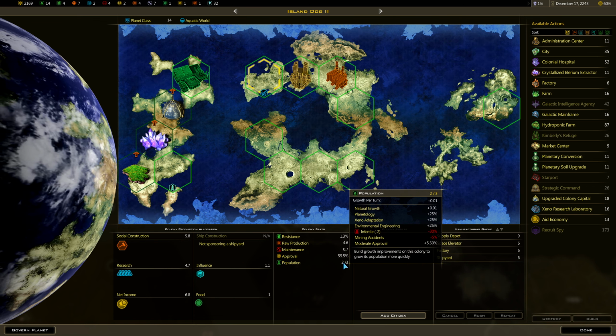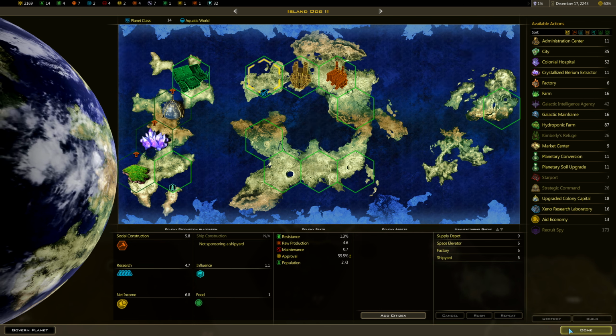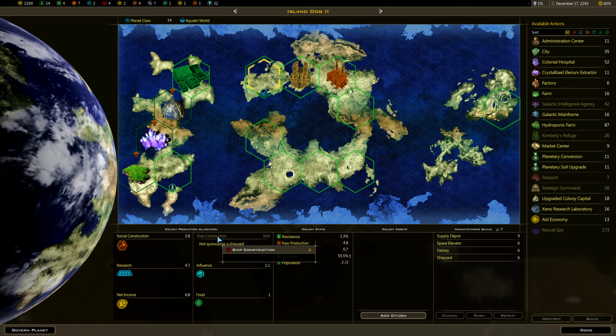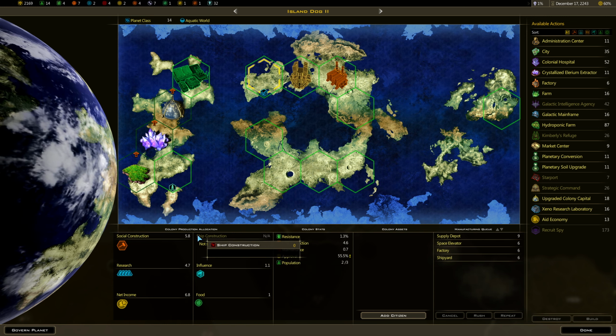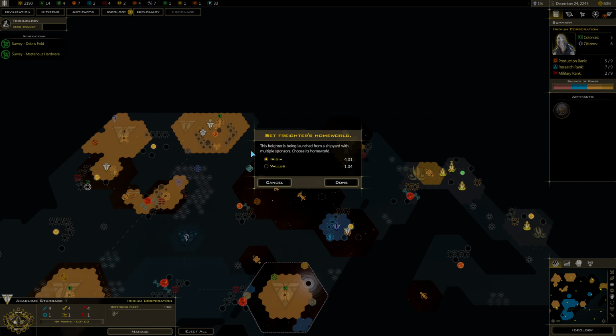Eventually we're going to start getting some other stuff in there. Okay, we've got not much growth, so we'll just leave that to grow. I should get some shipyards on my other worlds just so I'm taking advantage of the construction I'm getting on its own. Okay, a freighter is being launched from a shipyard with multiple sponsors. Choose its homeworld. I'll pick my big one.